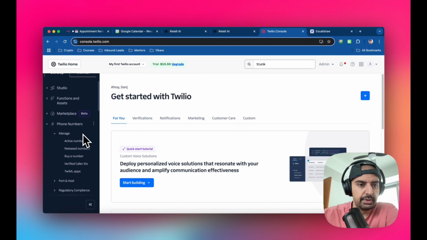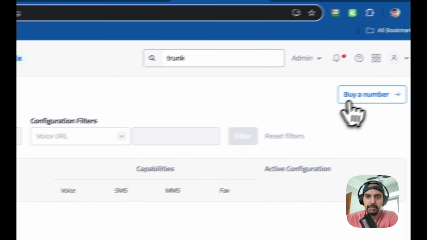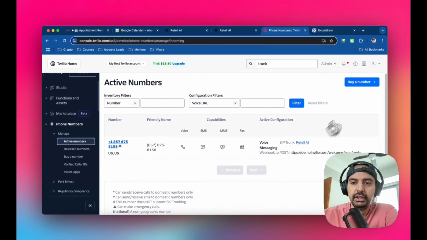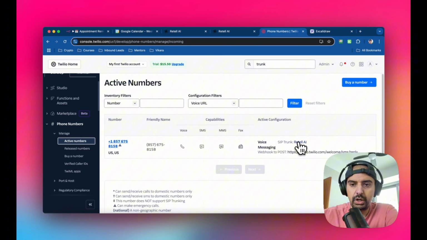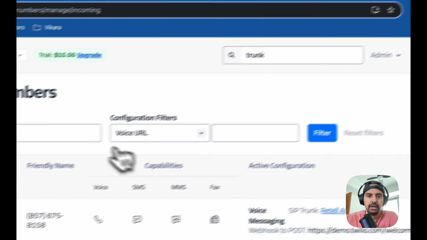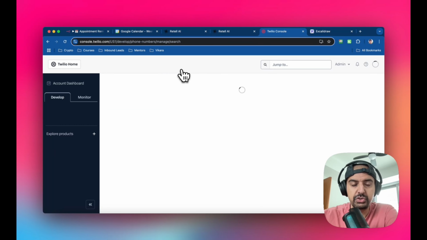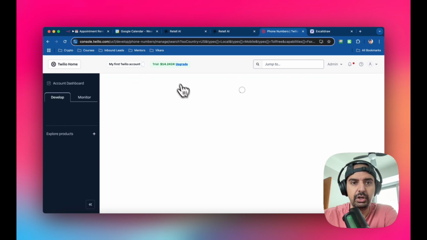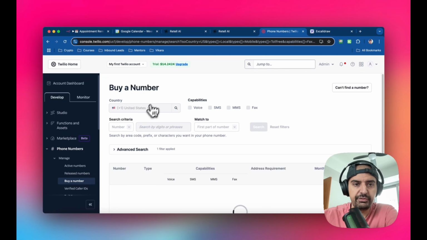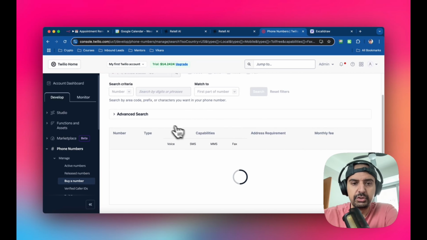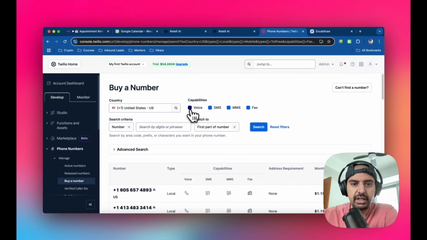Where did I buy the phone numbers? Let's see, active phone numbers. You can buy a number here. So I've got my active one here, which I've given a SIP trunk of retail.ai. You can just buy a number from buy a number here, and you have a trial, right? So you've got like a $15 trial, so it's not actually going to cost you anything. So definitely worth testing it out. Test out different numbers as well. I've tested out United States, but again, you've got a list of numbers here, and they have different capabilities.